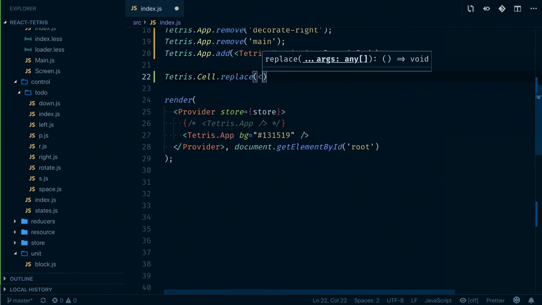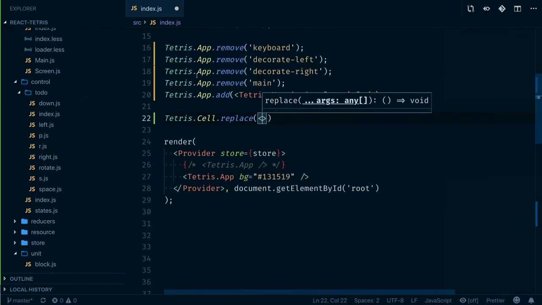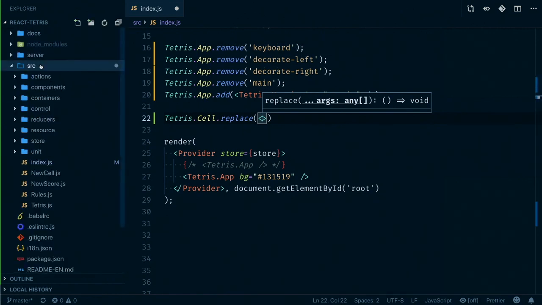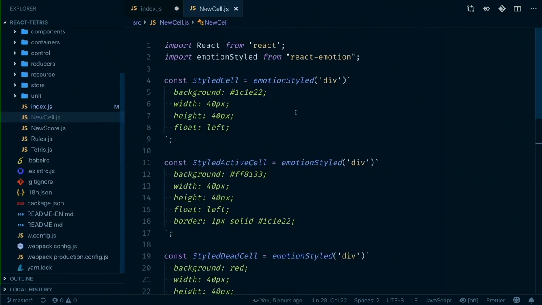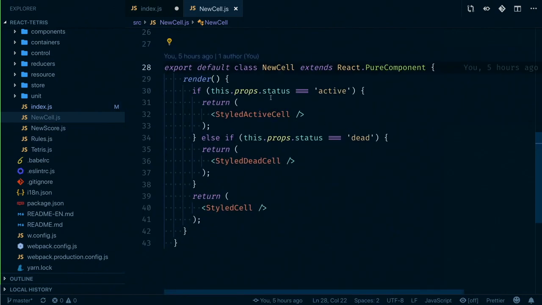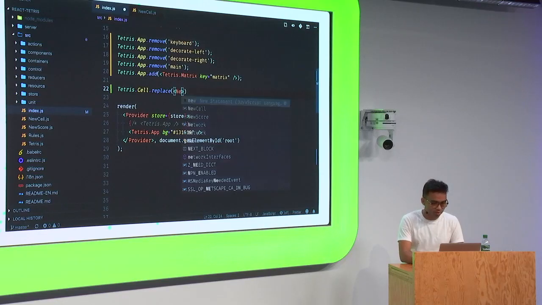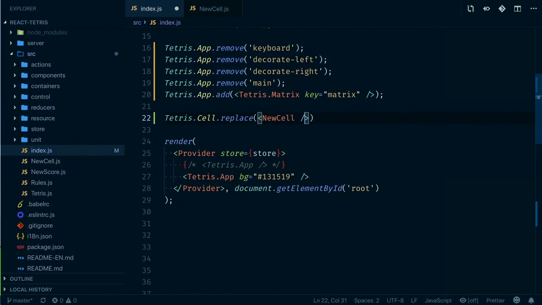tetris.cell.replace. OK, what is my cell called? Somewhere here. It's new cell. So this is nothing. It just basically gets the props, wherever it's supposed to do. And by default, it gives a normal style with the background color. Otherwise, it gives an active cell or a dead cell, which is when it actually makes a row. Cool. A new cell. And a key. New cell.